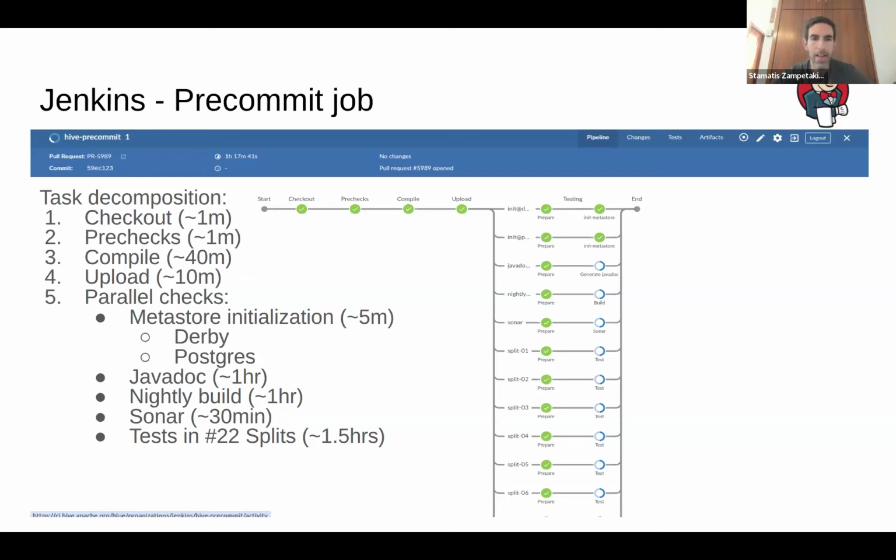And then we have a series of parallel steps that are used to perform, say, some metastore initialization checks. Currently, we are doing it only for Derby and Postgres. In the past, we had some other databases as well, but for flakiness reasons, I think these are disabled. We have a step that builds a Javadoc, to ensure that everything works fine and we don't have issues that we find out late in the release cycle. We have a check to ensure that the nightly build succeeds.